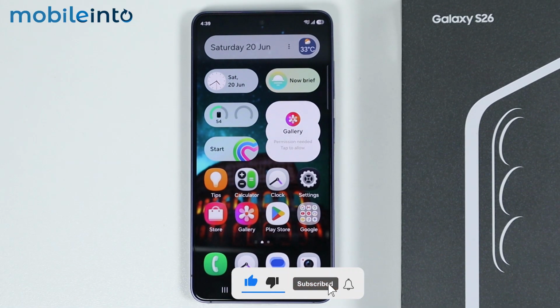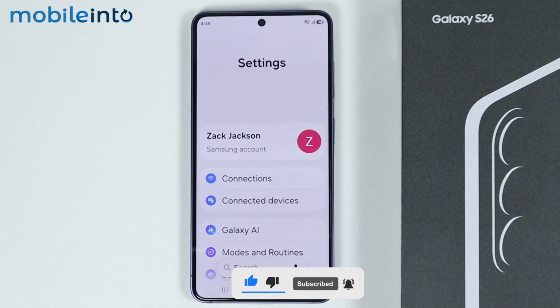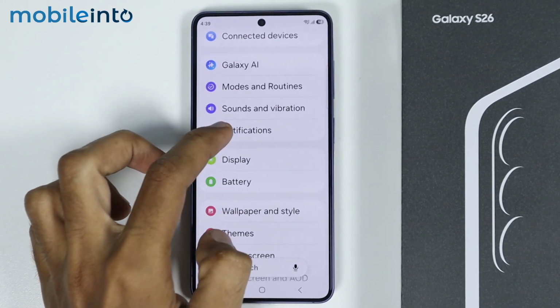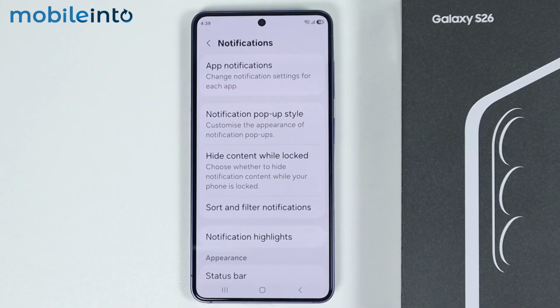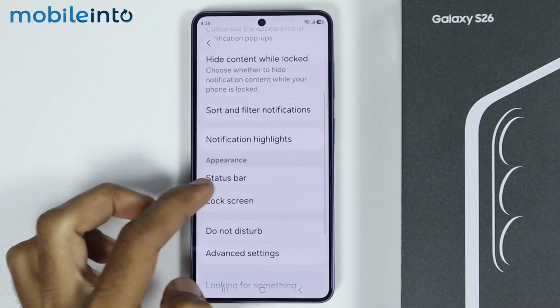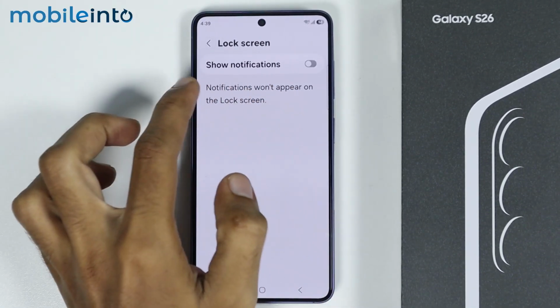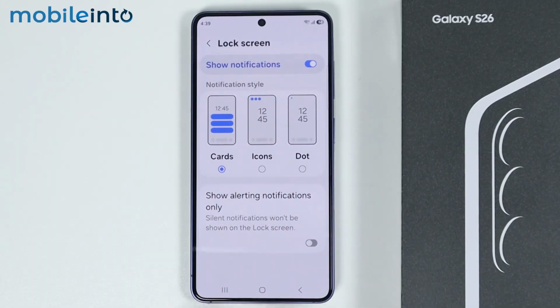Now to fix this issue, just go to Settings, and under Settings just scroll down and tap on Notifications. From here, just scroll down a bit and tap on Lock Screen and make sure you enable the toggle for Show Notifications on the lock screen.